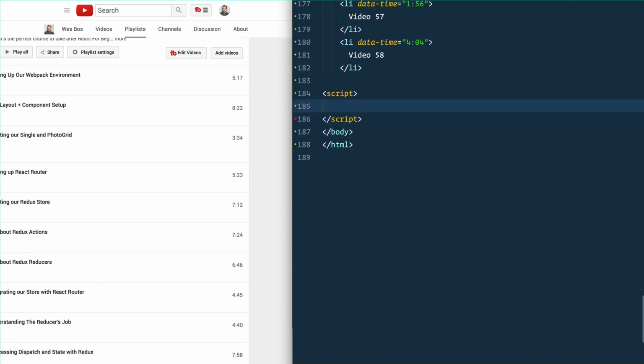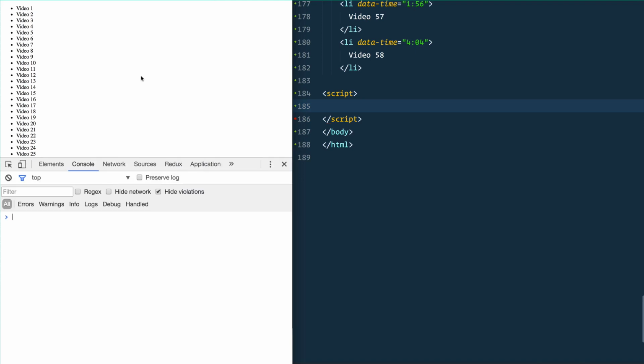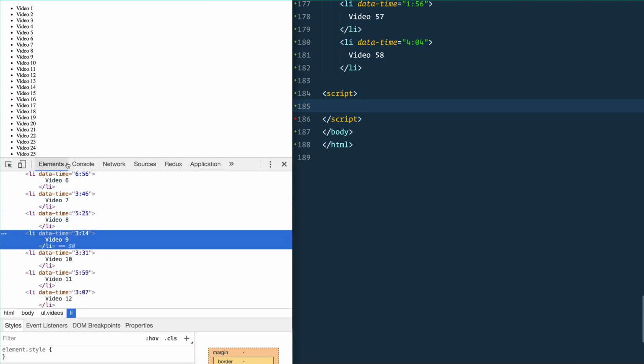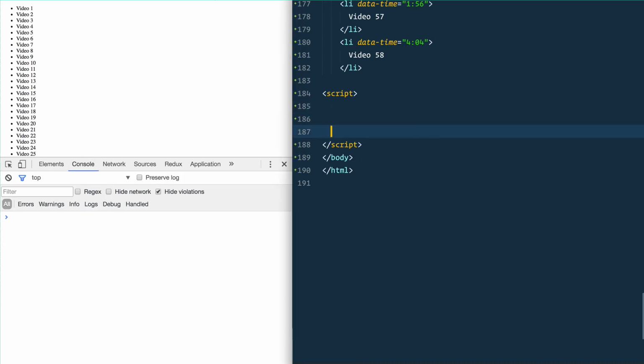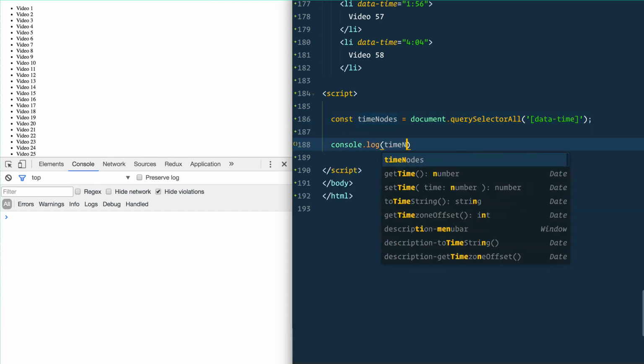So we'll go into our script tag here, and I'm just going to open this up. There's not much to look at for this one. It's kind of ugly, but we're really just concerned with these data-time attributes here. So the first thing that we want to do is select all of those nodes. So we're going to say const timeNodes equals document.querySelectorAll. And we're going to be looking at not just a list item, because you don't know if it's just going to be a list item. We want to say anything with the data-time attribute on it. Now let's console log those timeNodes.